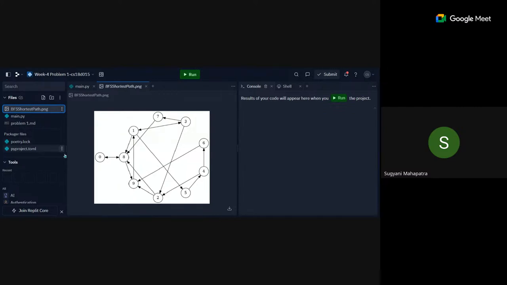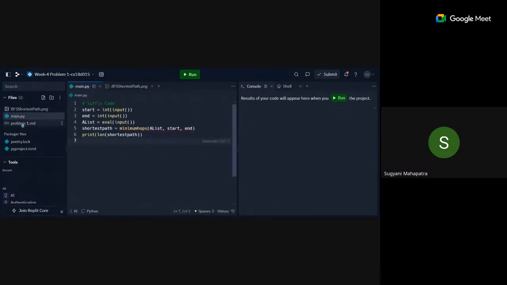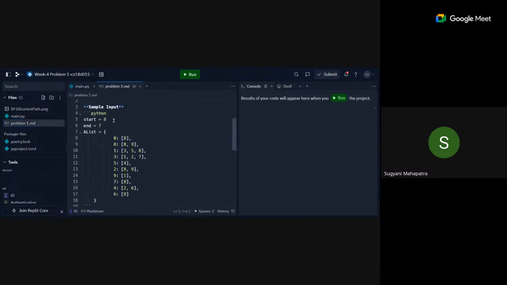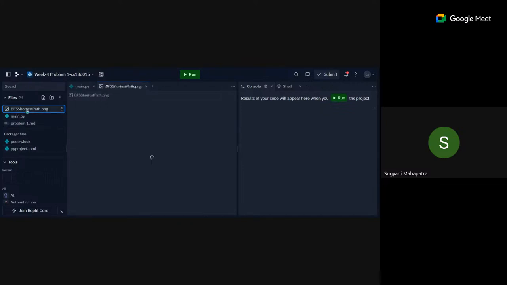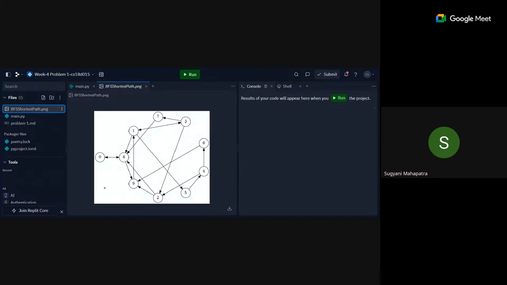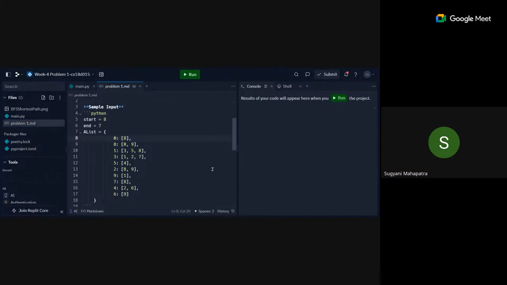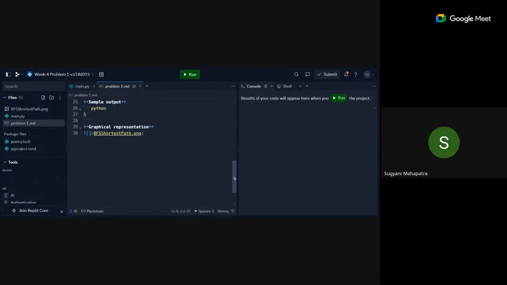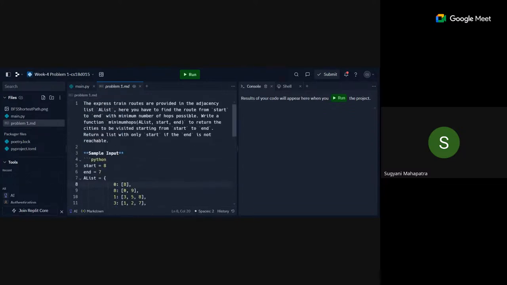In the file section in the left side panel, in the files part, there is BFS shortest path.png. If you look into that file, that image gives the graphical representation for the example given in the question. In the question, we have this example. For the input, the starting point is 8, the ending point is 7, and this is the adjacency list. So here from 0, we have an edge to 8. You can look into the BFS shortest path.png for the graphical representation of the adjacency list for that particular example. So try to solve this and we can discuss a solution in about half an hour or so. If anybody else has any doubts, please let me know.